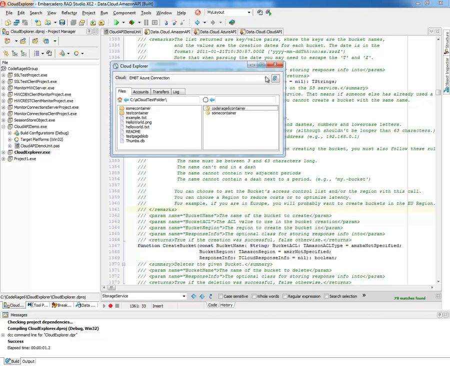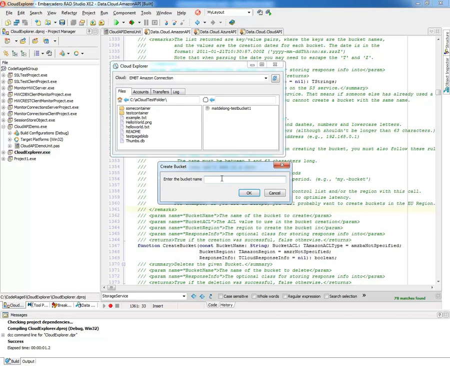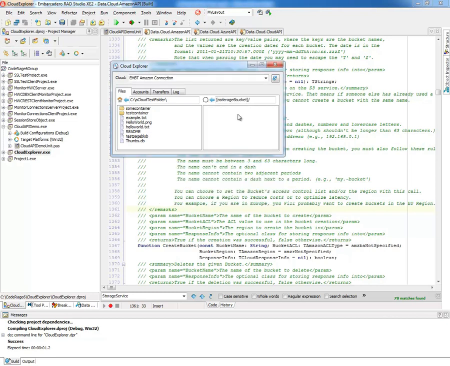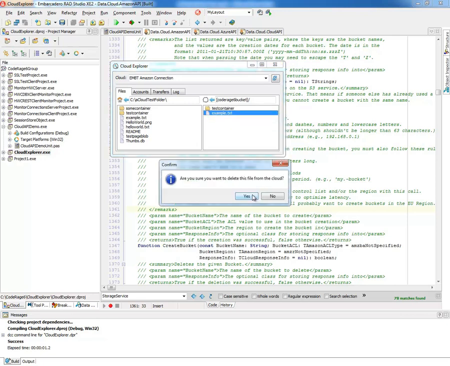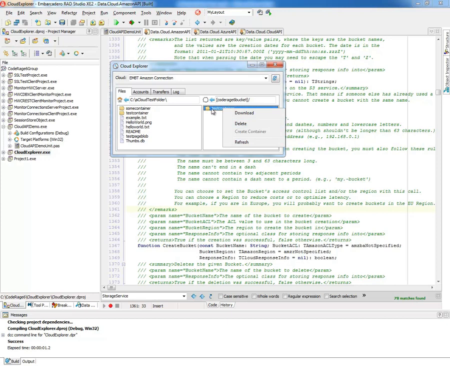And you can do the same thing with Amazon. So I can create a new container, in this case a bucket. And these have to be unique names to the whole service for Amazon, not just my account. So I'm calling it this. Again, you can drill into it. It's empty. You can drag over a directory, and it's going to upload that for you. Or you can just drag over a single file. You can also delete a single file, and you can delete an entire directory.